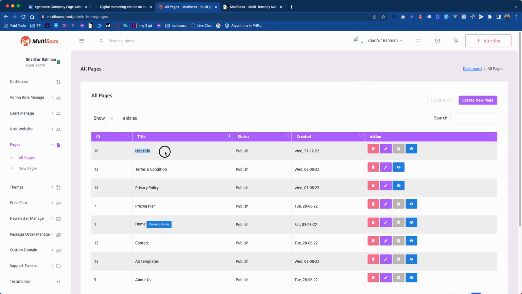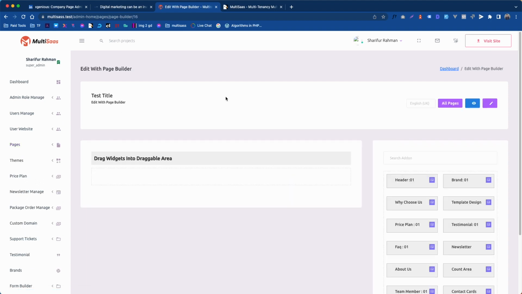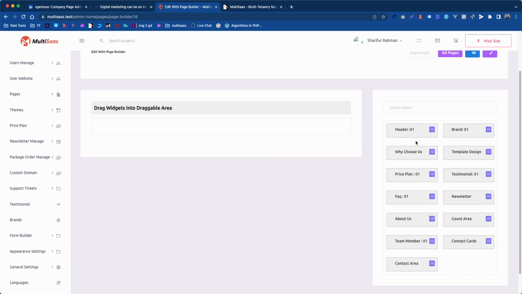Here is our created page. Now to edit it with page builder, you need to click on this button, edit with page builder button. Click on here. Now here is the interface of drag and drop page builder. You can see a few add-ons available here for use with the page builder.